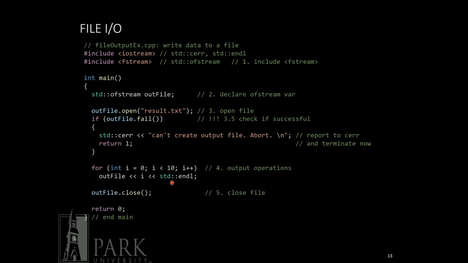Okay? After we're done processing it, in this case we're just printing from 0 to 9, we close our file, which is step 5, and then we're done.